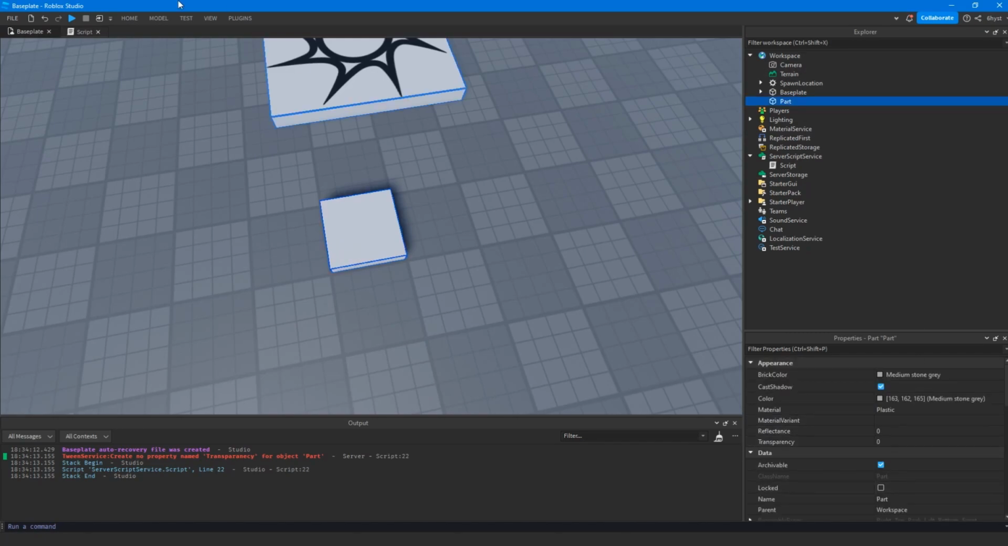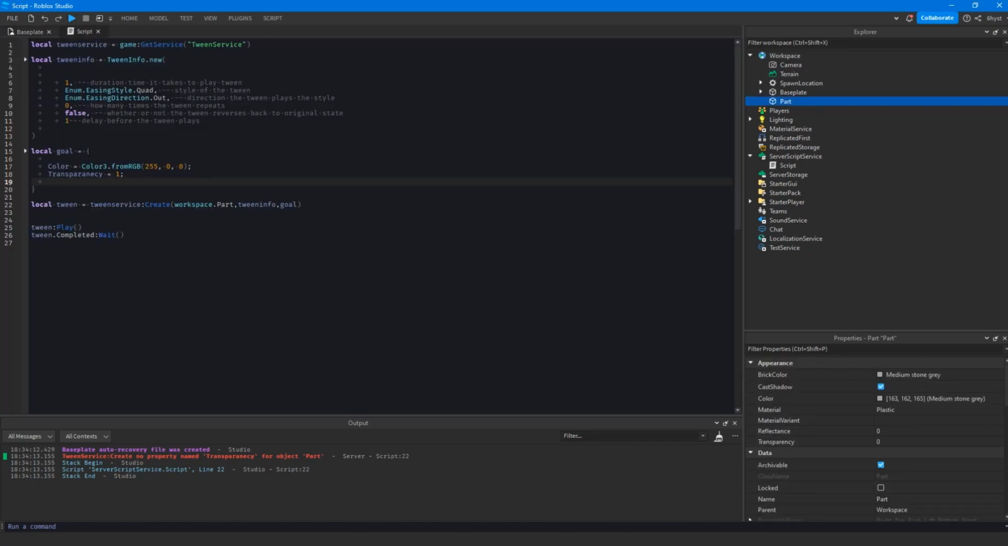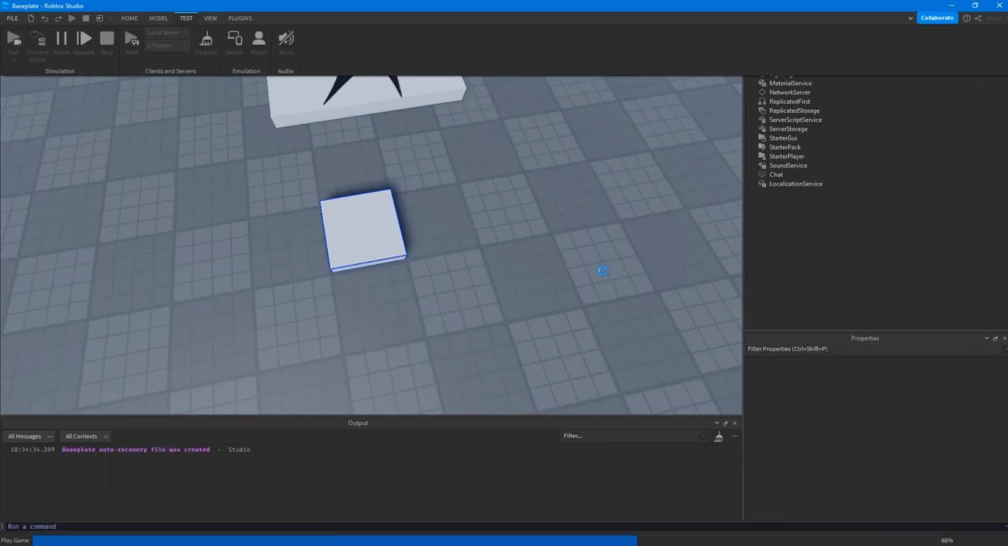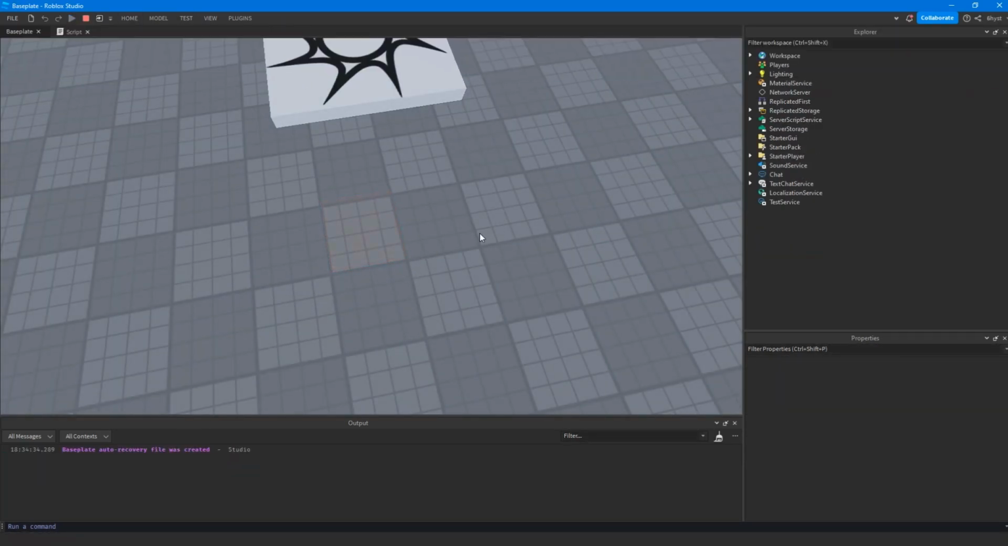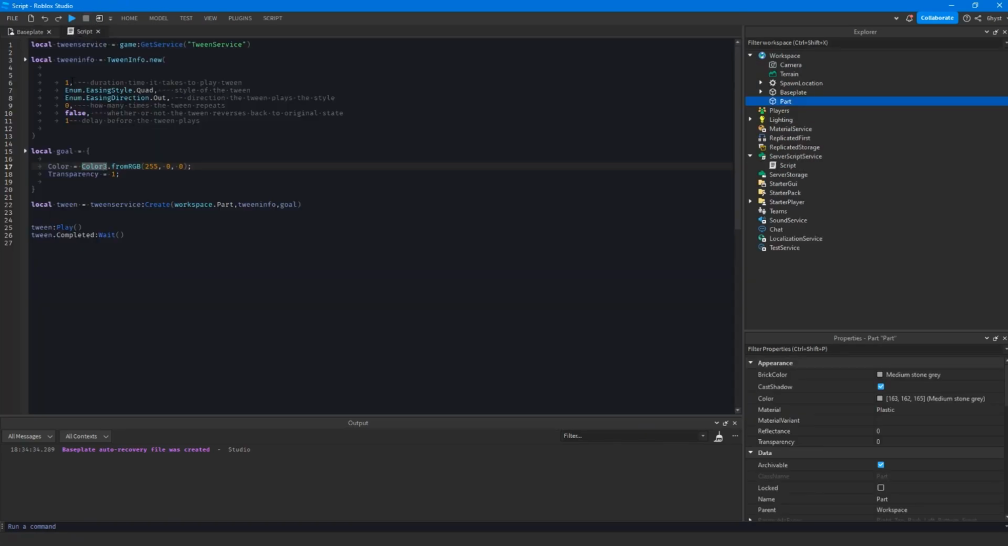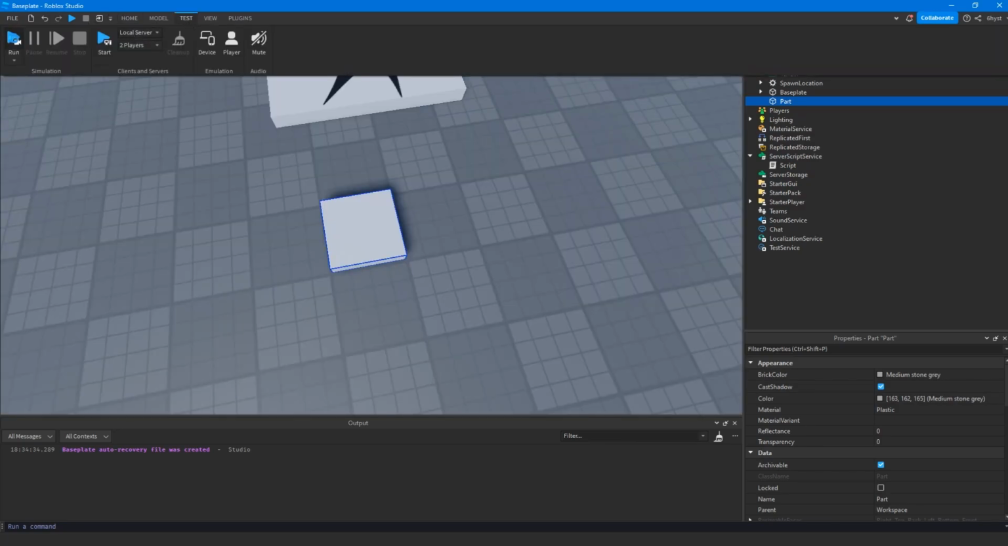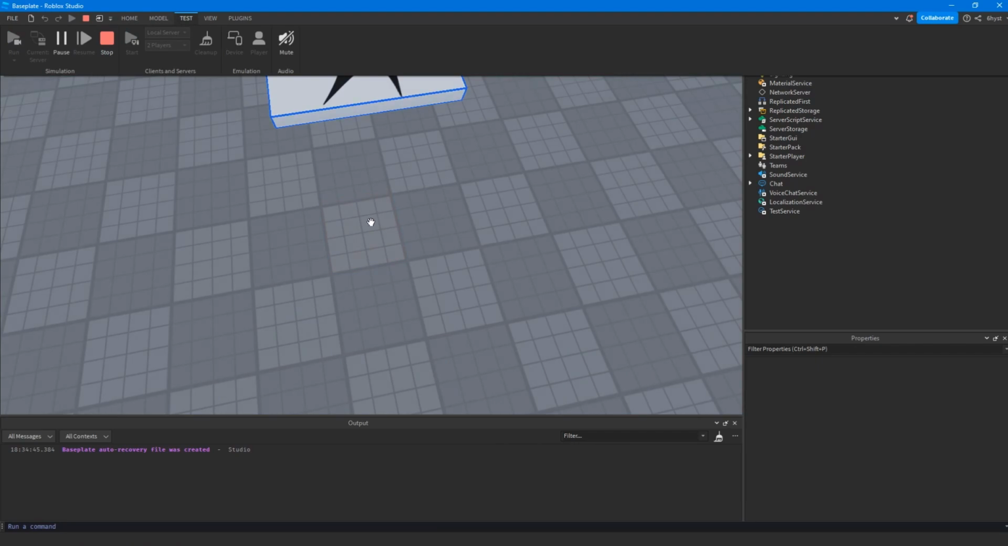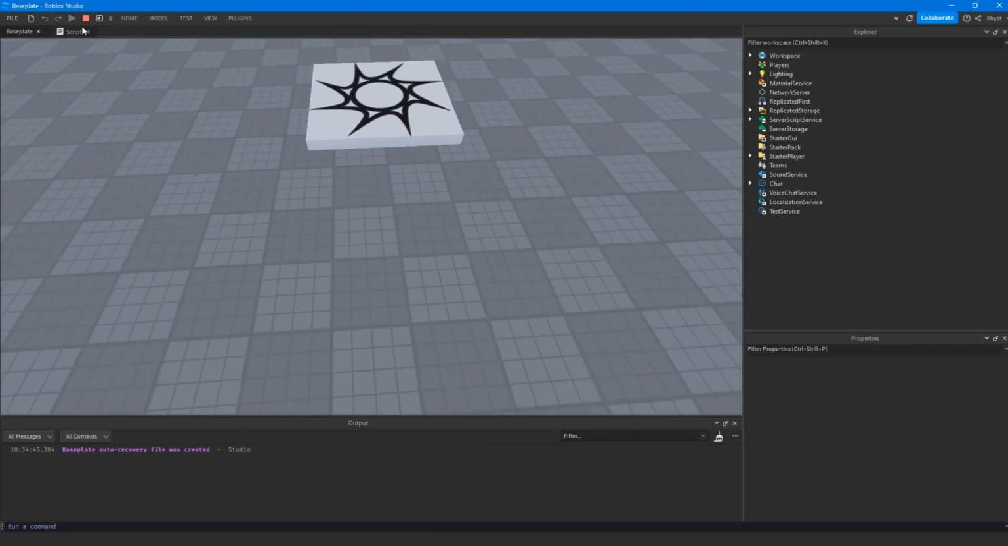Alright, transparency. I always spell this wrong. Why did I put an E there? Okay, I don't know what I'm doing. Alright, we're gonna run it, and you'll see it slowly turns invisible as well. Pretty satisfying. And then say if we did something like reduce the time of the tween, like down to 0.25, you'll see it plays much faster, kind of like that, right?